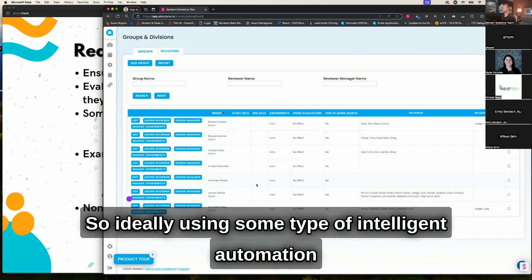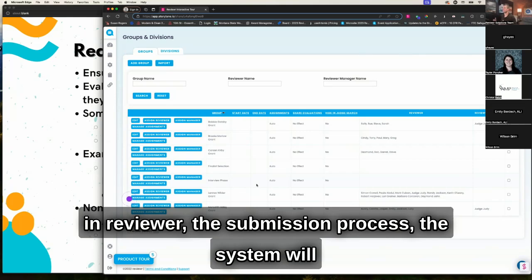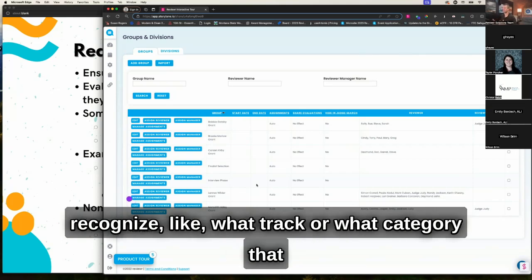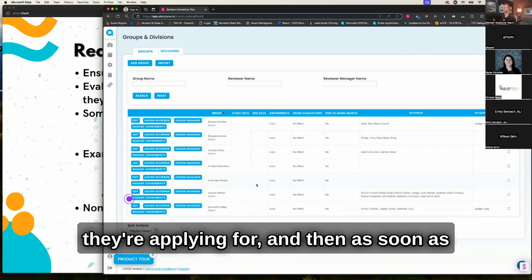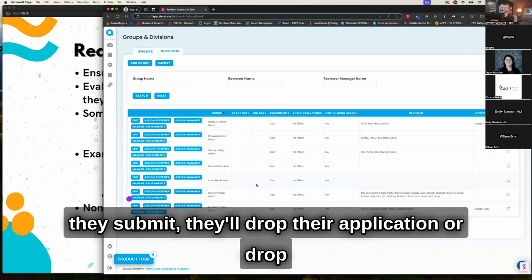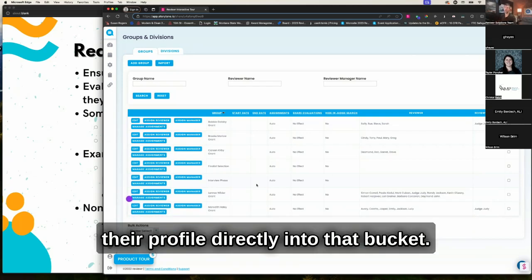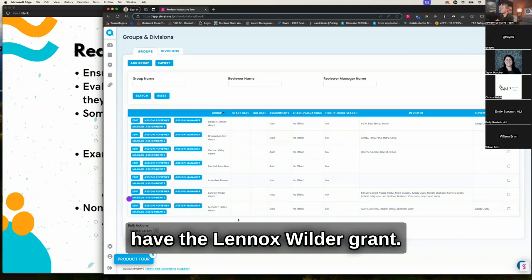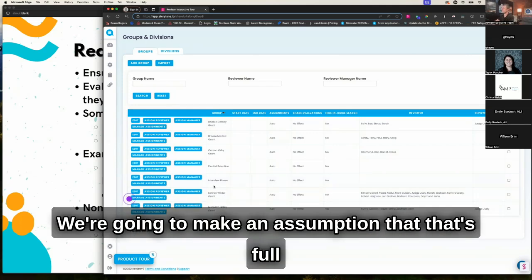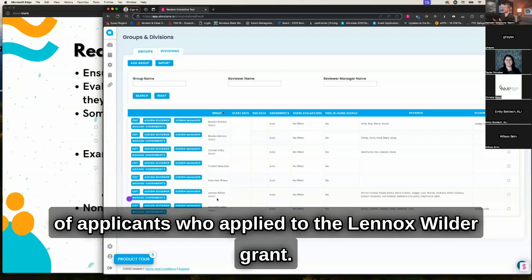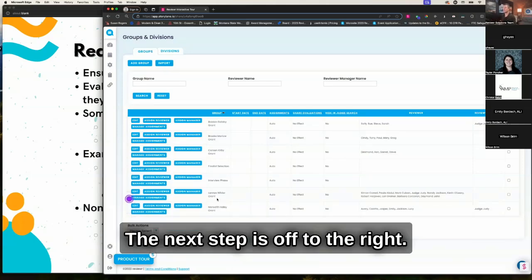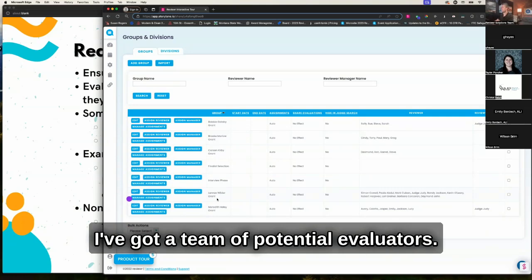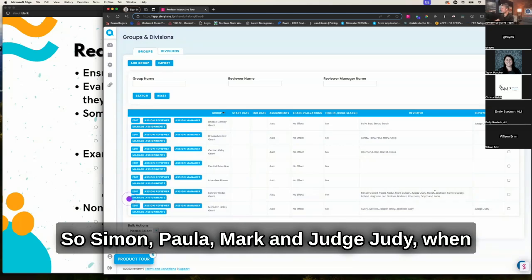Ideally, using some type of intelligent automation in Reviewer, the submission process, the system will recognize what track or what category they're applying for. And then as soon as they submit, it'll drop their application or their profile directly into that bucket. So looking at this example, I have the Lennox Wilder grant. We're going to make an assumption that that's full of applicants who applied to the Lennox Wilder grant. The next step is off to the right. I've got a team of potential evaluators. So Simon, Paula, Mark, and Judge Judy.